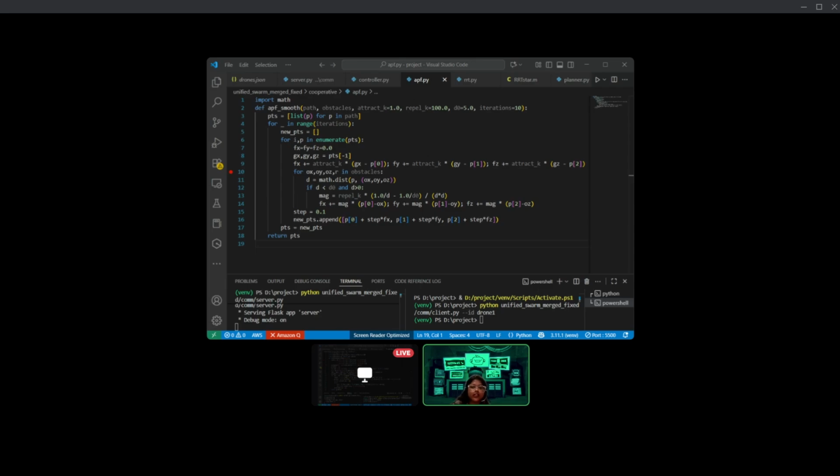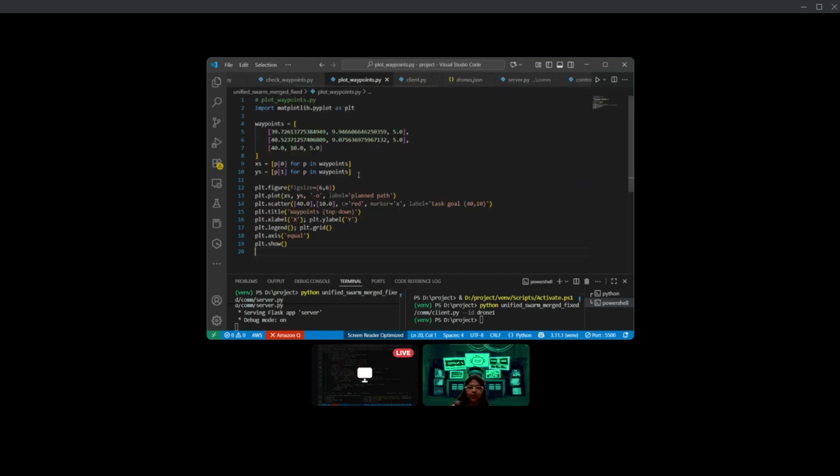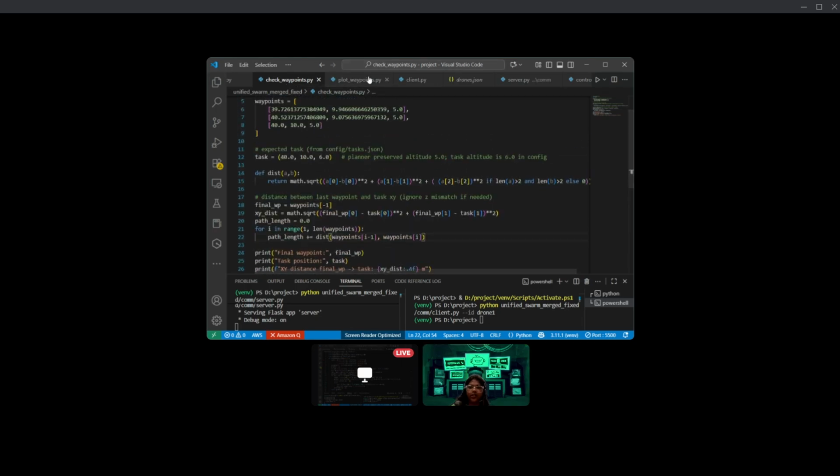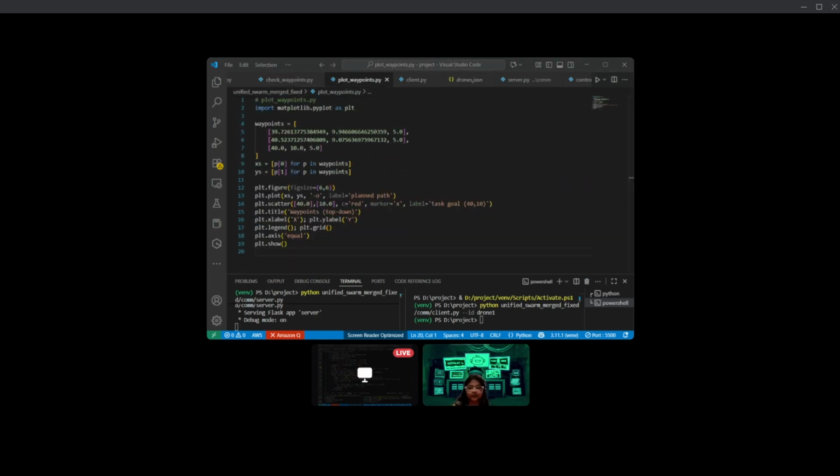Last but not the least are the check waypoints and plot waypoints.py. Let me give you a quick look to those files as well and then quickly start with the demonstration. Here it is, plot waypoints.py and check waypoints.py, to verify the results. Fine. Now let's start with the demonstration.